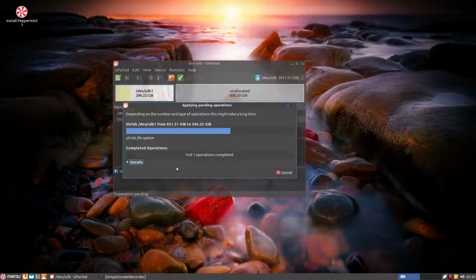And of course, if you have a 2 terabyte, 3 terabyte, or even a 4 terabyte hard drive or higher, it's going to take a long time, according to how much hard drive space you give the operation to resize and shrink. So it should be done any time now.